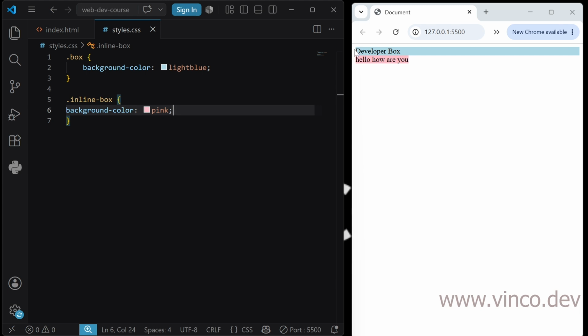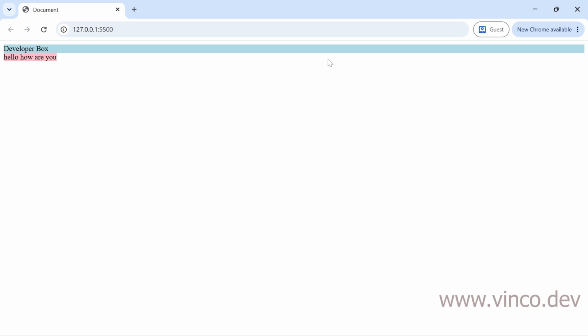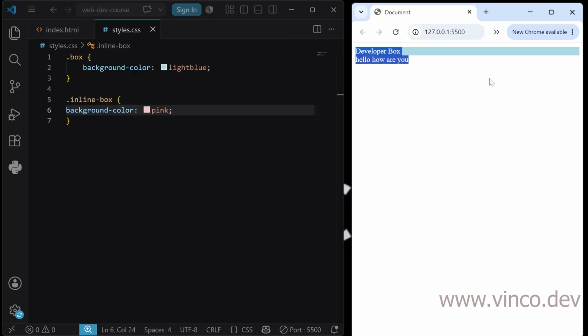You can see the block element is taking the full width of that line, but the inline element is taking just the width of the content. That's how the two of them treat width separately.